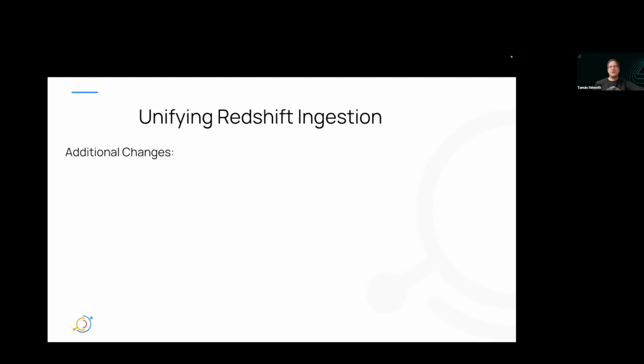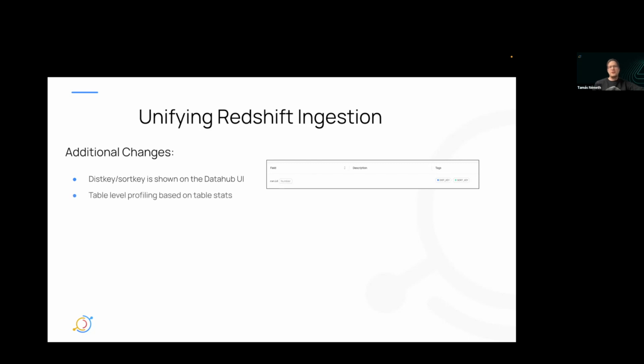I'll just give you a few examples. Like we are going to show the dist key and sort key, which previously we didn't show on the UI. Now we are extracting that, and you will see it next to those columns. We also get table level profiling information from the table stats, which means it will be free. We don't have to run any additional queries to get this information, like table counts and when the table was last updated. We're getting this information from the information schema of Redshift.